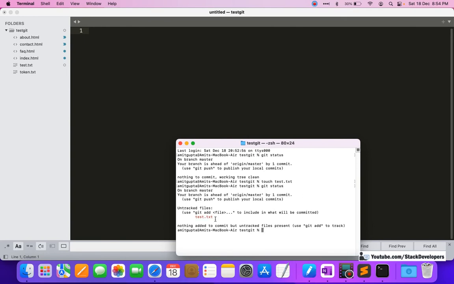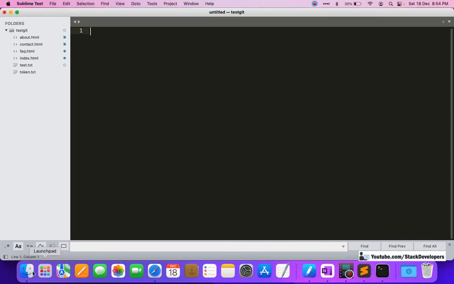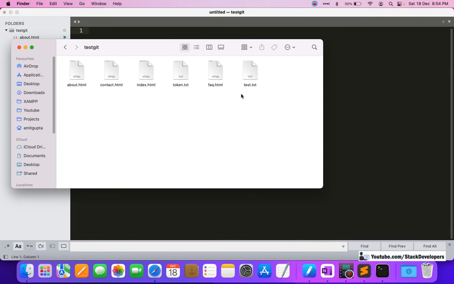Okay, now we can see this is the untracked file. Git is able to check this file. Okay, so I don't want Git to check this file. I want Git to ignore this file.